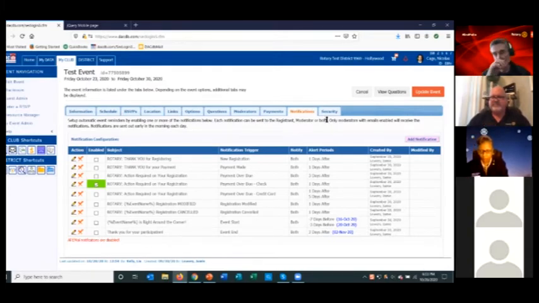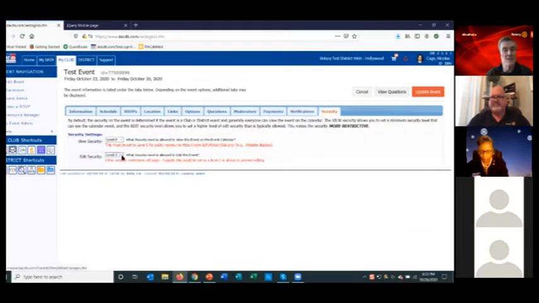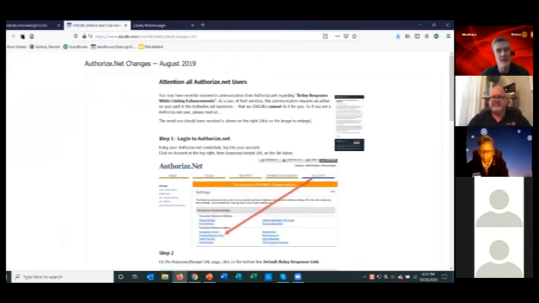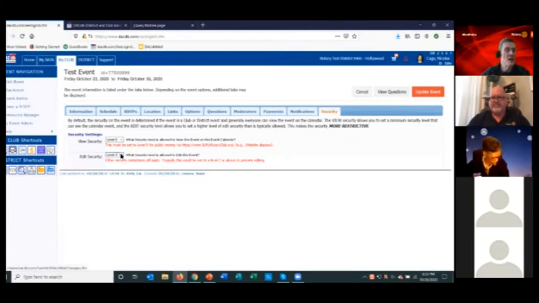Security is pretty much set up for default by the clubs. It's set up for level 3. You can make it higher if you wanted to, that sort of thing. And obviously you always want to make your view level 0, because that allows you to show it as well on your website.